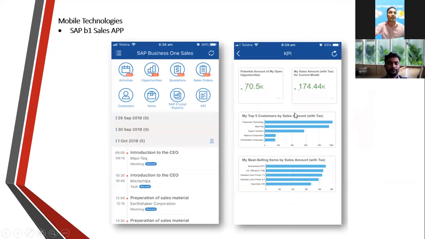Talking about SAP B1 mobile technologies, we have these apps readily available on Play Store. If you visit Play Store right now, you will be able to see these apps. There is the SAP Business One Sales app, the Business One Client app, and other than that, there is also a service app. Talking about the sales app, management mostly wants information on the go in the mobile app itself.